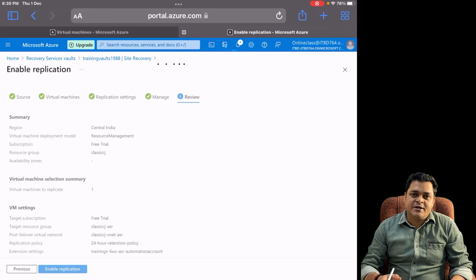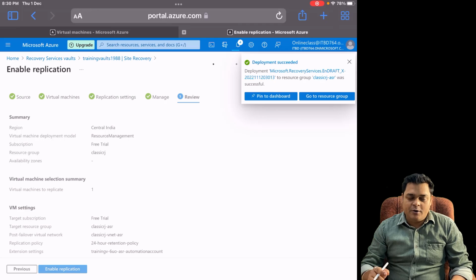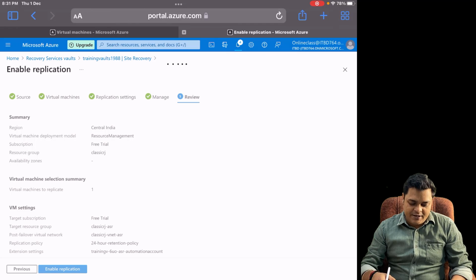I hope all of you understand the concept of replication services. We'll connect soon and discuss the recovery, how we can recover our virtual machine through the replication services.